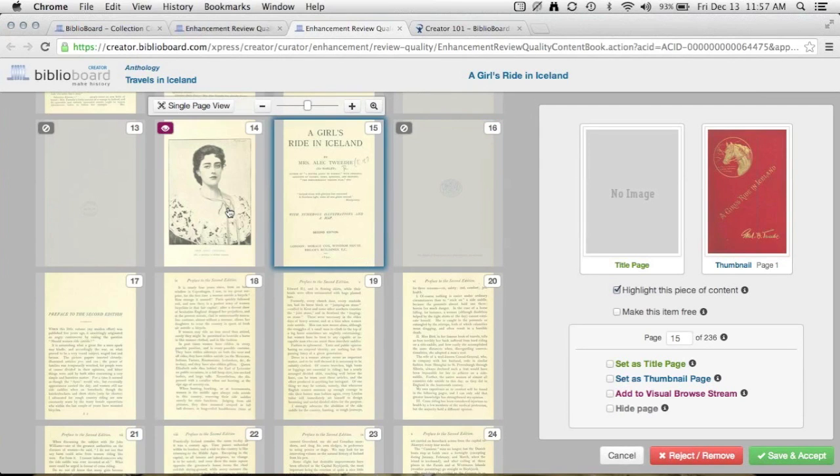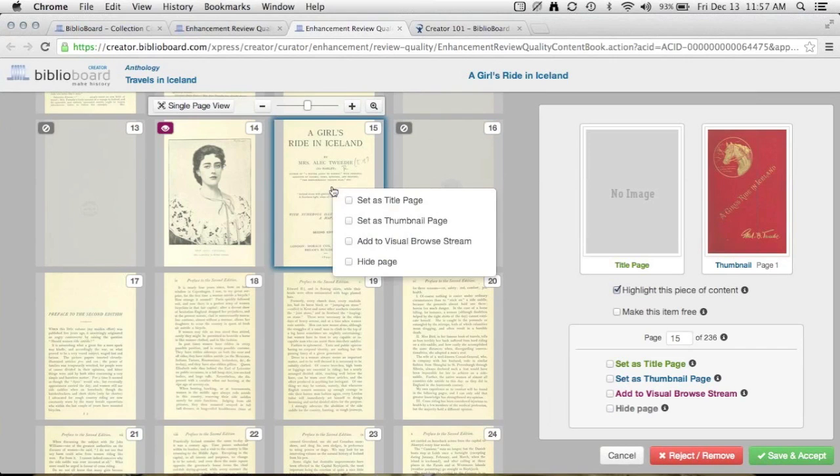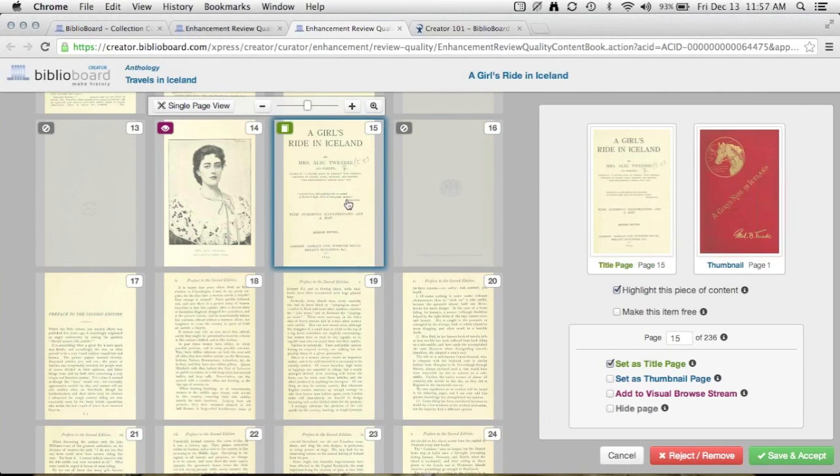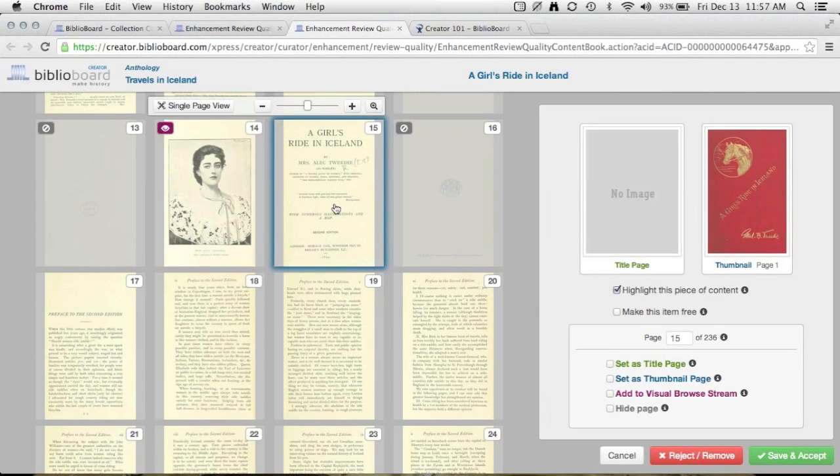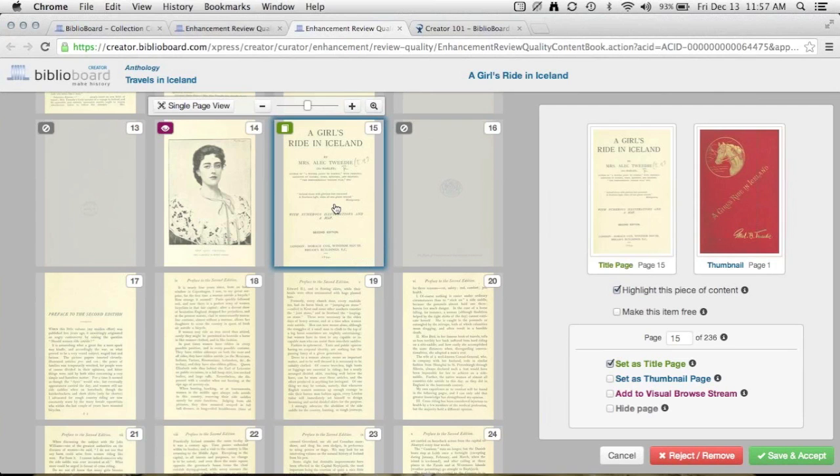This is only used for internal purposes, so it doesn't have to be fancy, just whatever has the most metadata. I select it by right-clicking, set as title page, clicking on the page, and using this checkbox here, or by using the shortcut T for title on my keyboard. Now for things like articles that might not have a cover page, I can just use the first page as my title page and thumbnail if there aren't any better options.